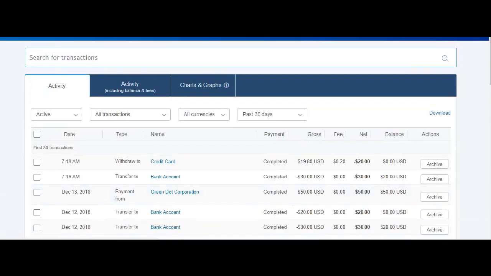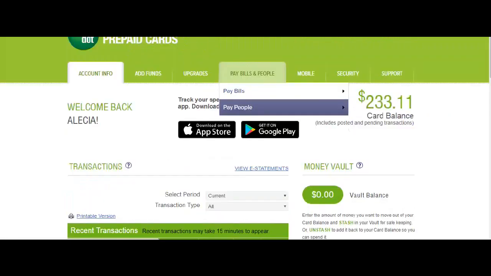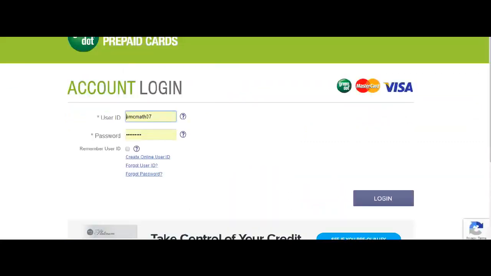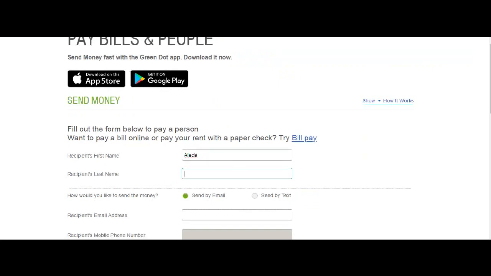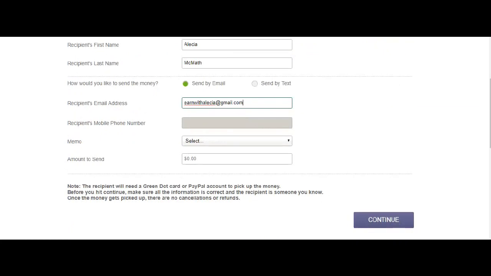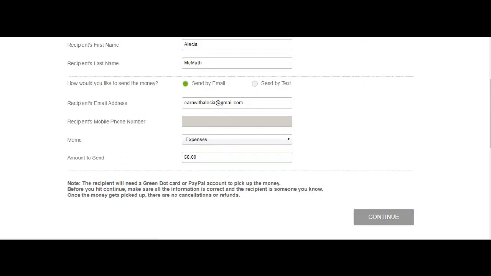And so now I'm going to go to Green Dot and I'm going to show you how we're going to send about $50 over to my Netspend card. I'm going to click on Send Money, Pay People. Pay People, Send Money. Oh, I have to log back in. It logged me out. Okay. So then I'm going to type in my own name because I'm paying myself. Type in the email. You want to use the PayPal email that is on your account. Then I'm going to put in, I want to send $50 for expenses. Click continue.